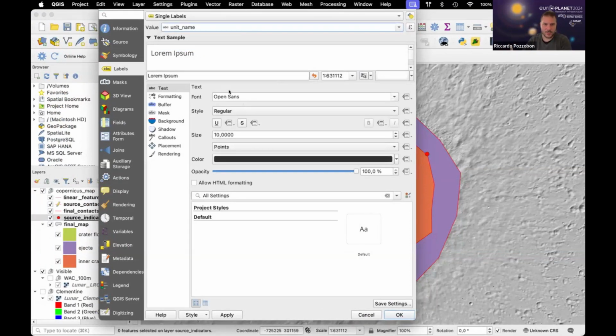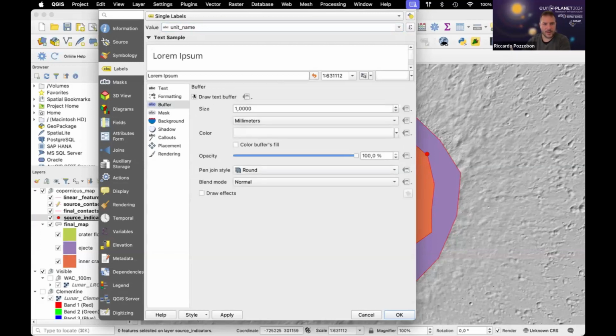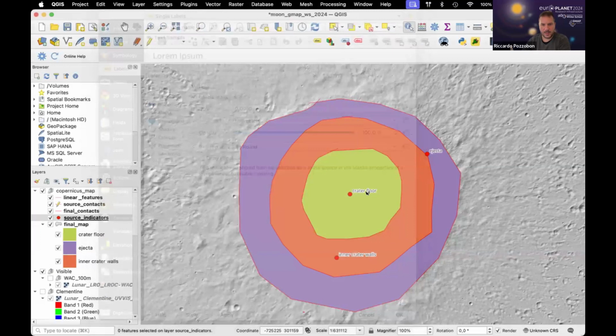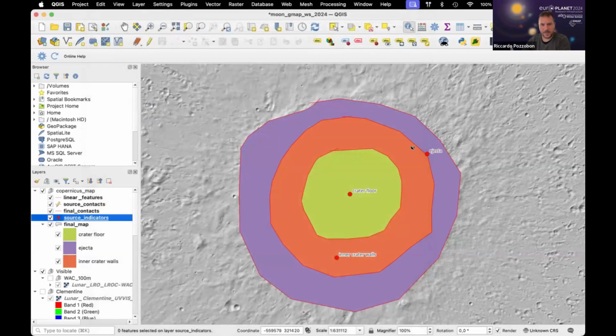Then you have some controls about the size, the font size. For example, I can increase it a bit, like that, or I can keep it simple. I can change the color. I can make a buffer around the writing or a mask, whatever. And then I click apply. And here you have the labels of your source indicators. Eventually, I could also add labels to everything, so also, for example, the final map units, but in this case, it's not needed.